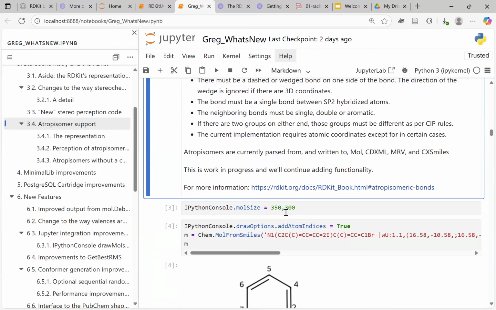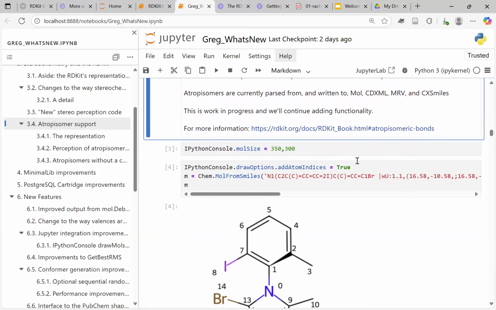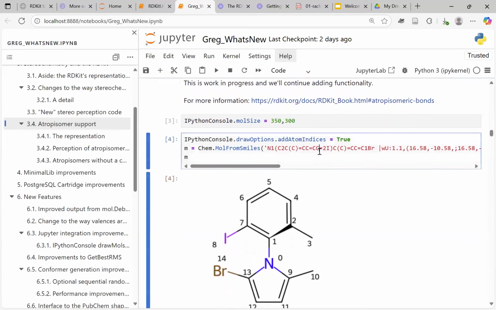At the moment, these atropisomers are currently parsed from and written to mol or SDF files, CDXML, MRV, and CX files. And it is work in progress. We're going to keep adding functionality. It is documented in the RDKit book how this stuff works. If you have questions about the representation or how it works, it's in the RDKit book. But let's start with an example. Here's that molecule.